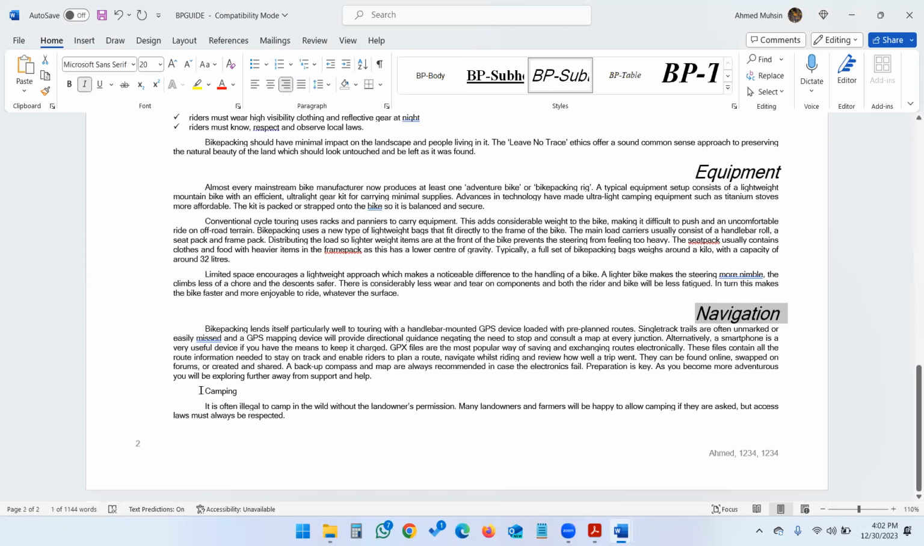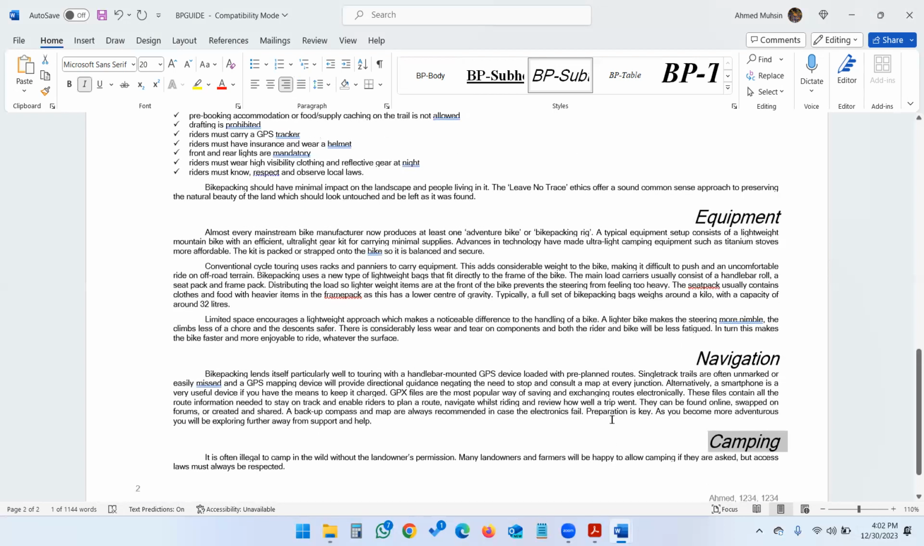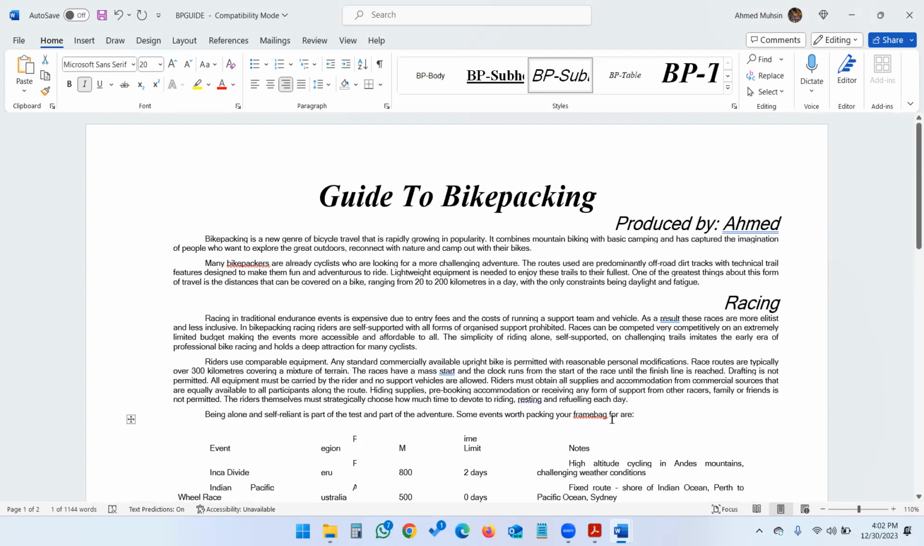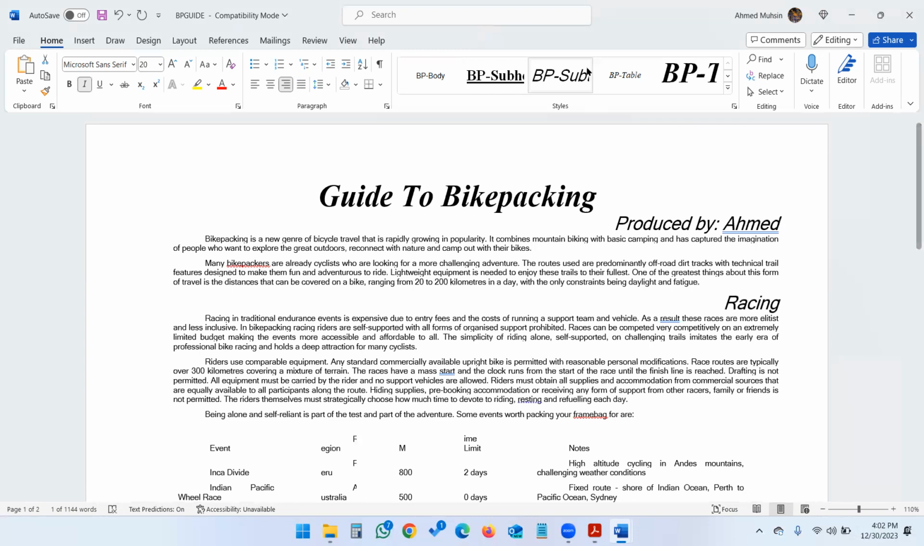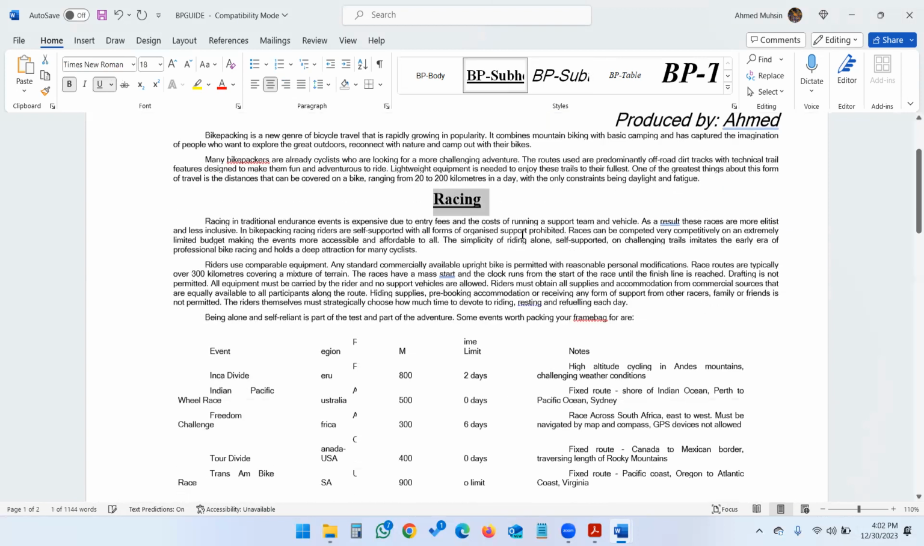BP subheading. Okay, so we have applied the BP subheading to the 5 subheadings. Okay, I think I've made a mistake there. Subhead, is this subhead? Oh, this is subtitle. I made a mistake. It should be subheading, right? Which is this one. This one.